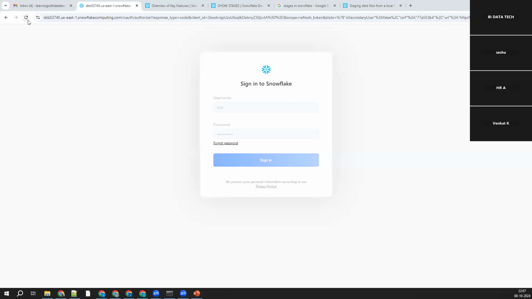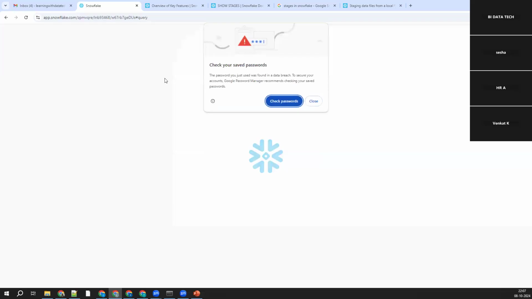Yeah, I don't know why it is taking so much time here to log in. Shiva, sign in. Yeah, now it's logging in. Not required.